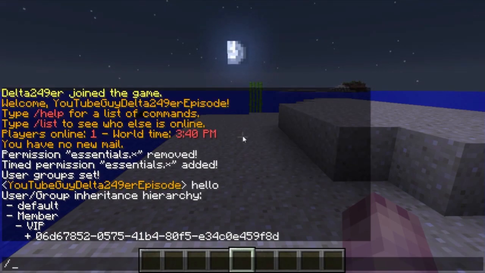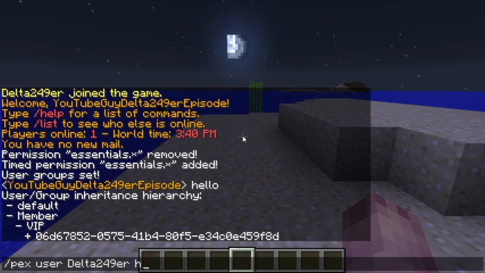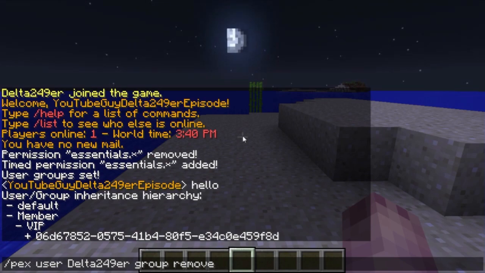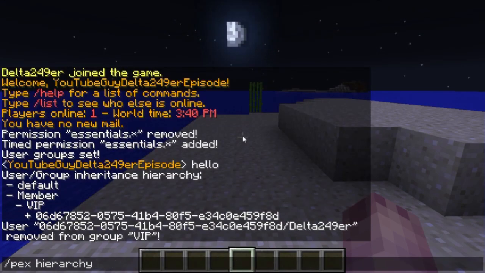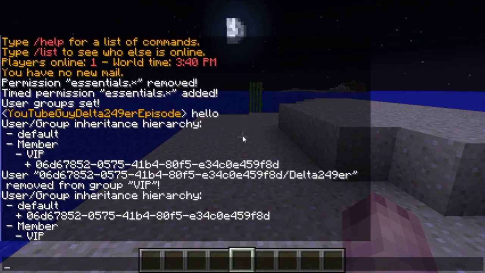Next is /pex user, username, and then group, remove, and then the group. So let's remove ourselves from the VIP group. Now you can see that if we go back here, I am back in the default group.